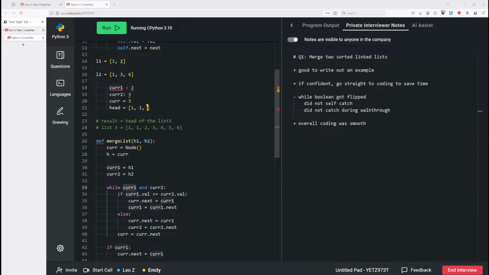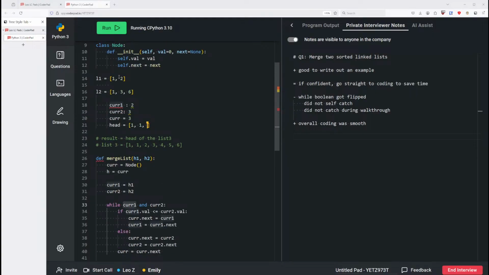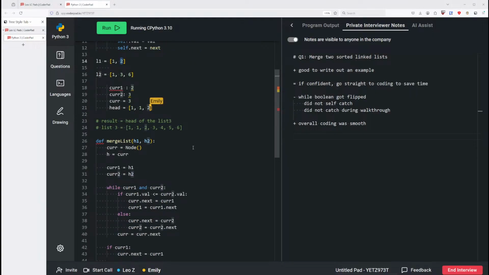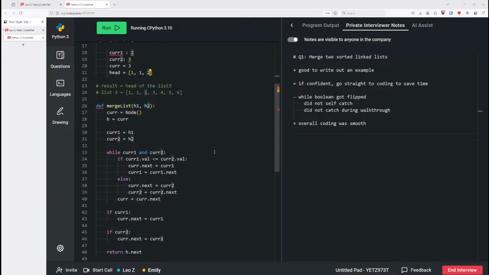Right now the current one is 2, so we want to attach the link current to the current one. After that, we update the current one. Right now, current is none, and the current one will be pointing to none. Then current moves to point to 2. When we check this loop again, we find the current one is none.